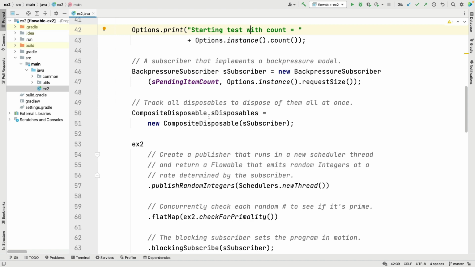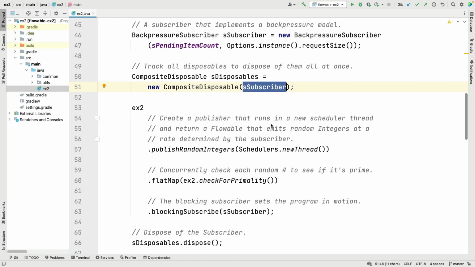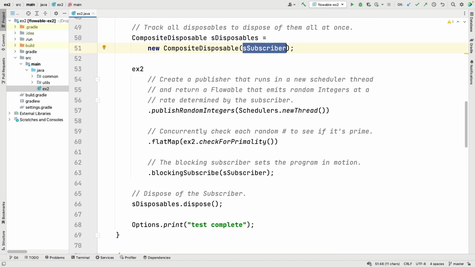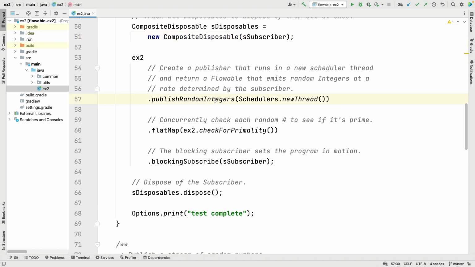And we're also going to keep track of all the disposables. We only have one, but we're going to put them in something called a composite disposable, so we can delete them all at one fell swoop. So here's the main flowable flow or pipeline in the program. It does look a bit similar to what we had before. We say publish random integers, and then we have scheduler new thread. So it's going to run this in the background.